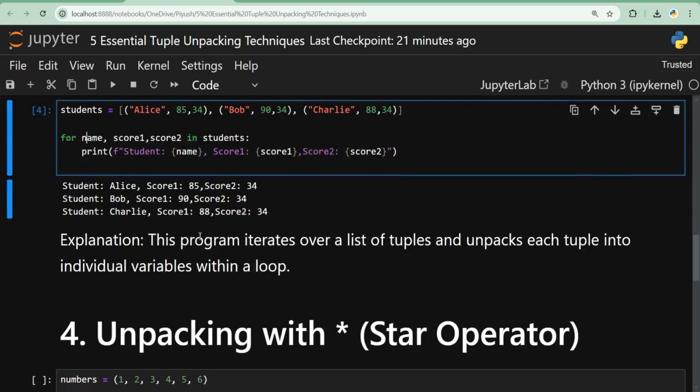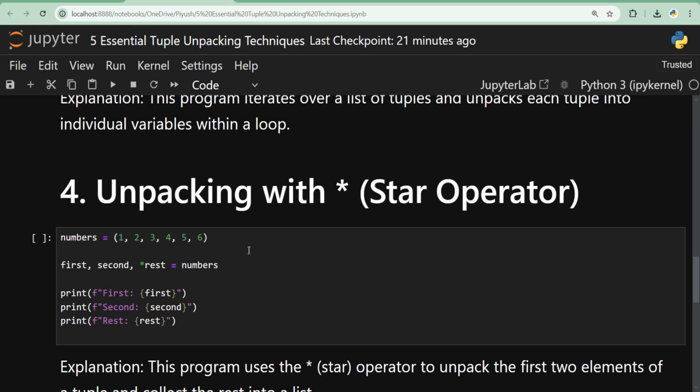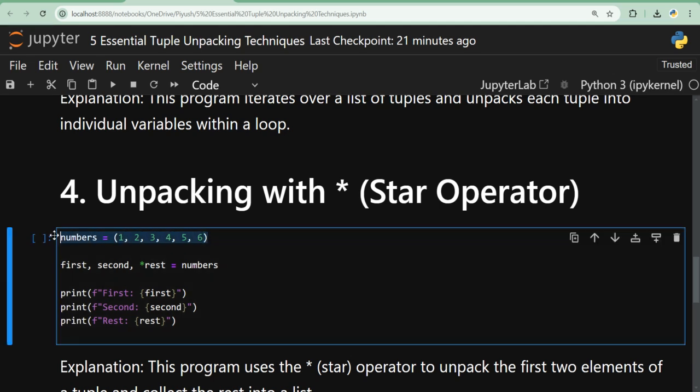Okay, now let's move to the next code, that is unpacking using the asterisk operator, which is also called the star operator. So now we have a tuple with us which has numbers, and the name of the tuple is also numbers. Okay, so we have 1 2 3 4 5 6. Now what we are going to do, we will store the first and the second element, means 1 and 2, in different variables, and the rest of the items inside a list.